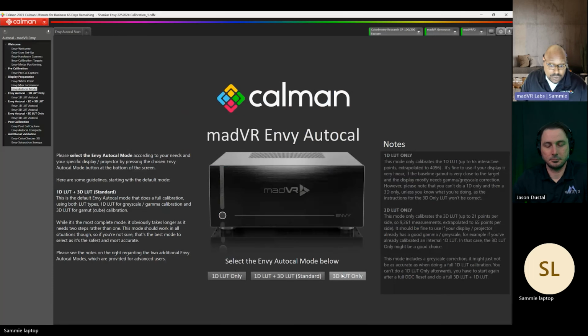Or if you're doing 3D only, you should understand that the 3D has a 1D in it already, right? And it's going to have that uploaded to that slot, but it's only doing a 3D. So it's not doing a 1D pass. Yeah. And then not touching the 1D that's in the 3D, because all 3Ds have a 1D. Sure. Right. So this is where you should have a good understanding of what you're selecting. And again, you have notes on the side. Definitely read them. So in this example, I'm just going to choose 1D plus 3D.